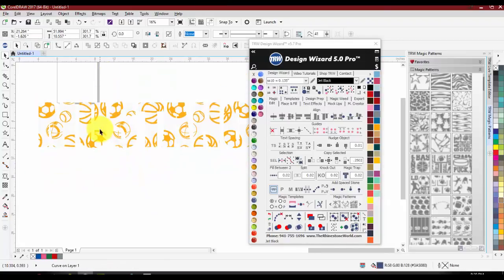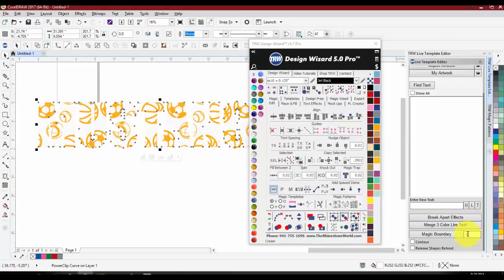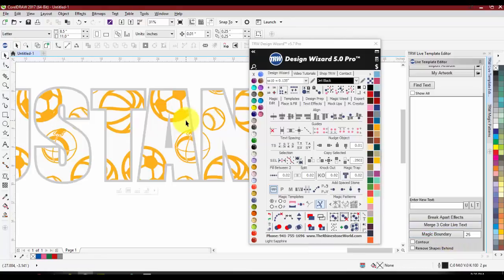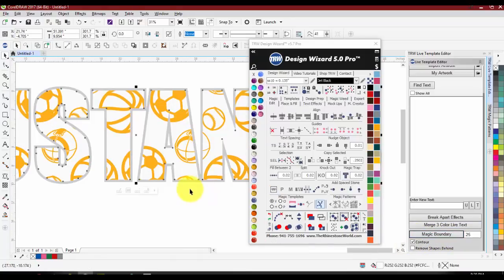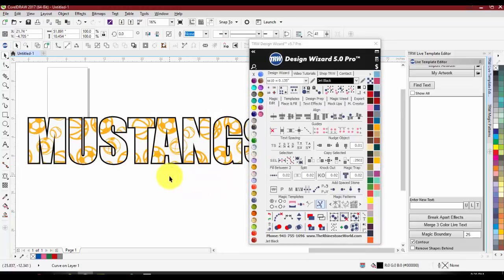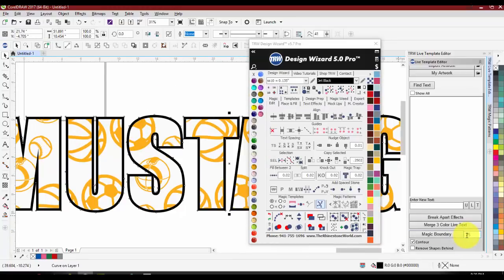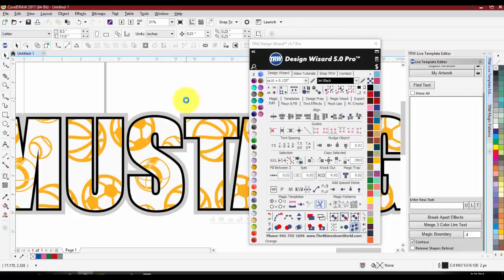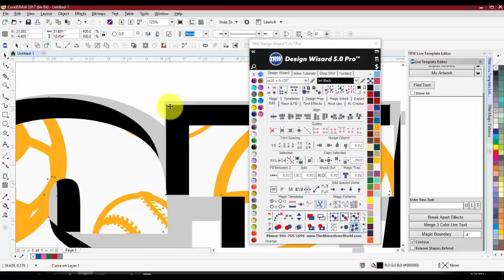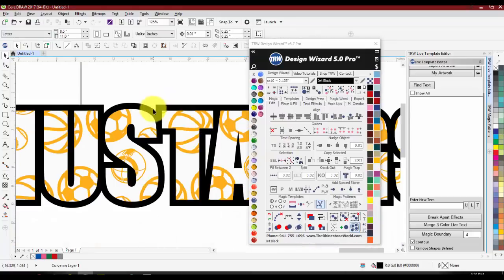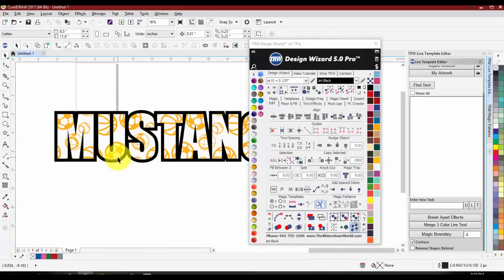I'm going to make our background a little bit larger. We just had a question: is this for vinyl? Yes, what we're setting this up for would be a vinyl finish. We need to make this even larger. I'm just making that background a little bit larger so it stands out.